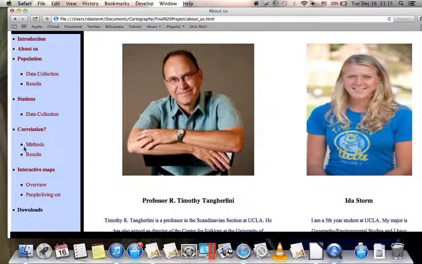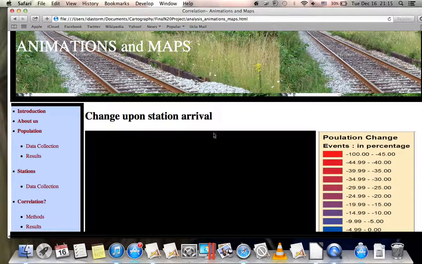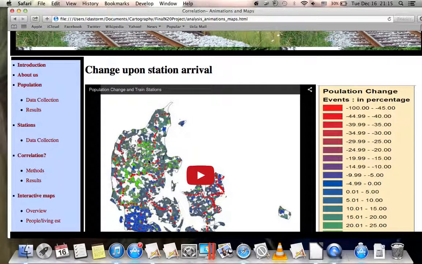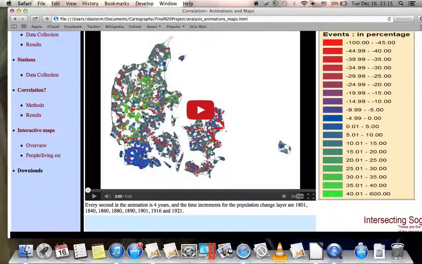So yeah, that's what we've been going over, and I'll focus on this analysis here where it says Correlation. The methods are there to read, but I'll go straight to the results. So here it says Change upon station arrival. Here we see these population units, the sogns that I've been talking about. The reason it's so patchy I'll go over in the discussion of this project. So we'll ignore that for now and also recognize that, like it says here, every second in the animation is 4 years, and the time increments for a population change are 1801 and some time periods through to 1921.